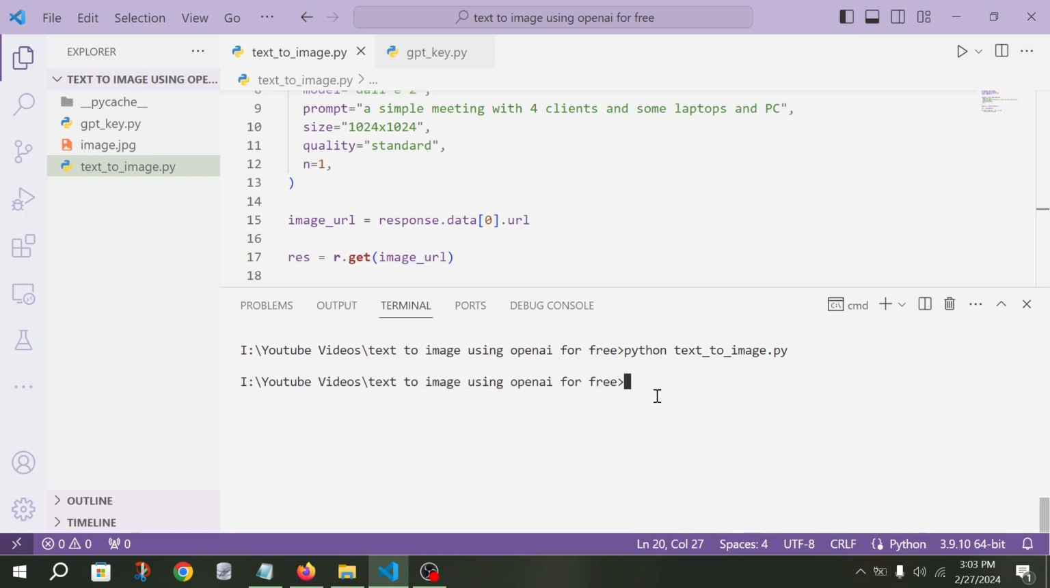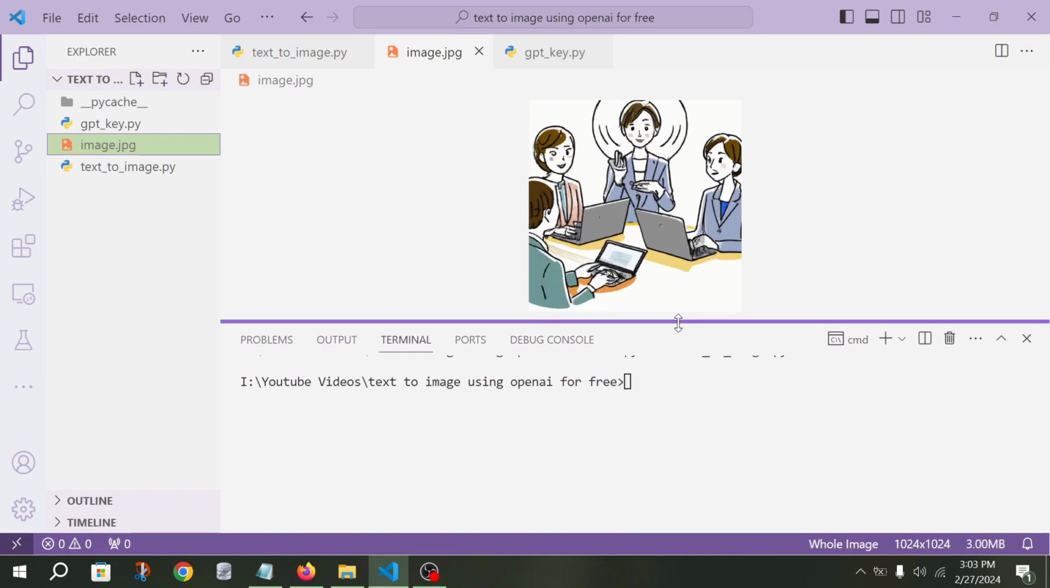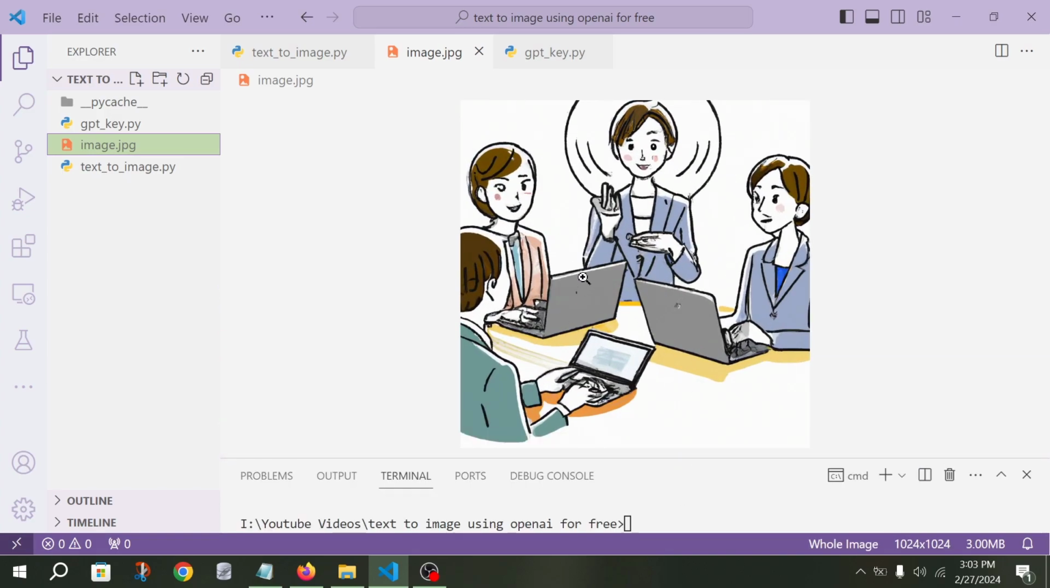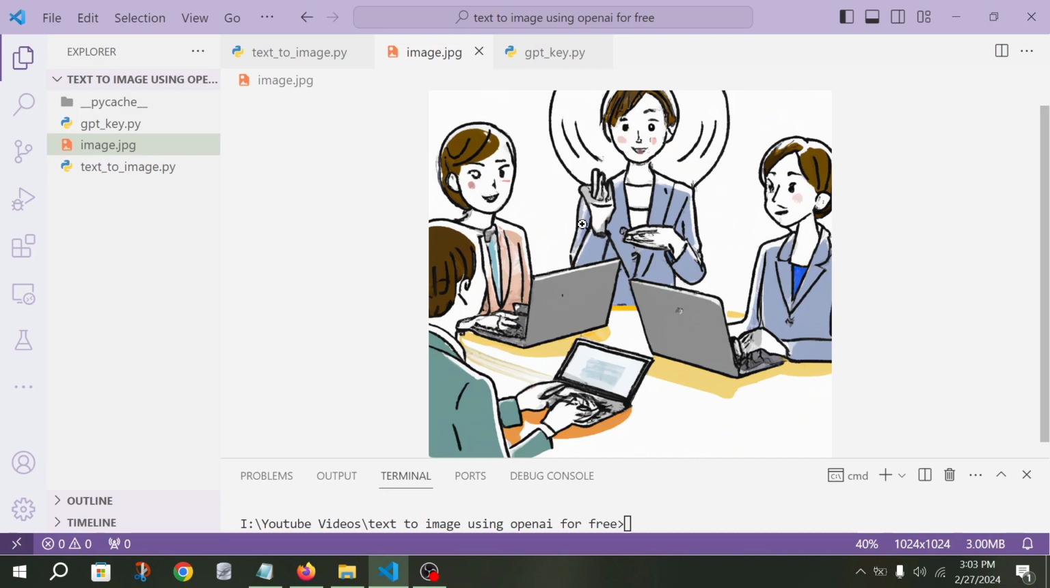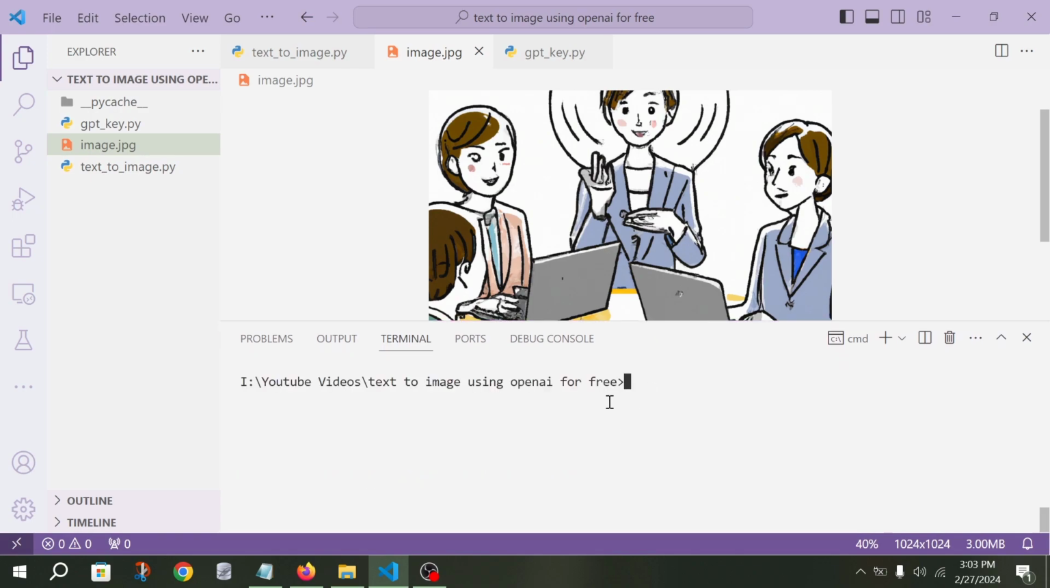Now as you can see there is no error. If I go to the image, here you can see this image size is 1024 by 1024. It's a big image. So that's it for now. Let me know if you want others.